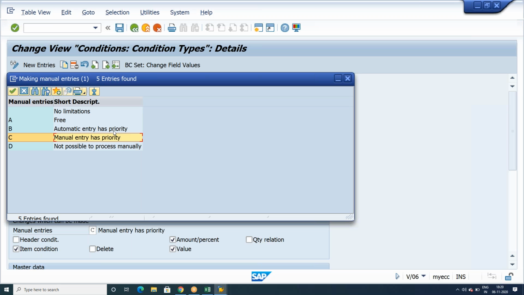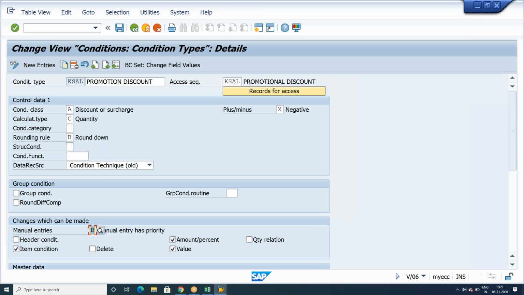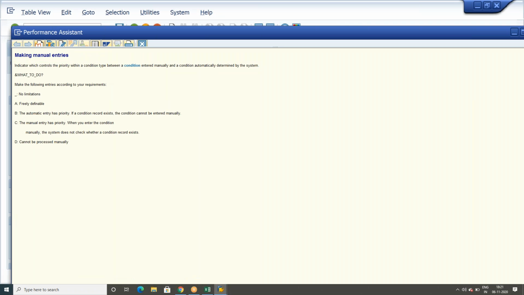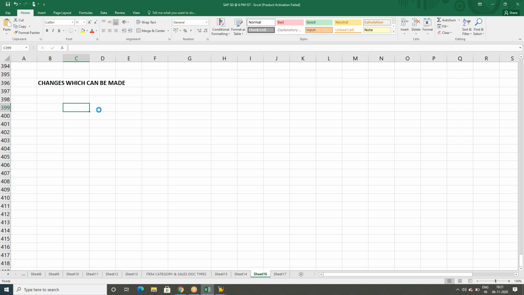So I'll start working with the first rule, automatic entry has priority. If you maintain this one, how exactly it is going to work is what we need to know. If you click on F1, we get a help message, and there is some information maintained over here. Automatic entry has priority. If condition record exists, condition cannot be entered manually.